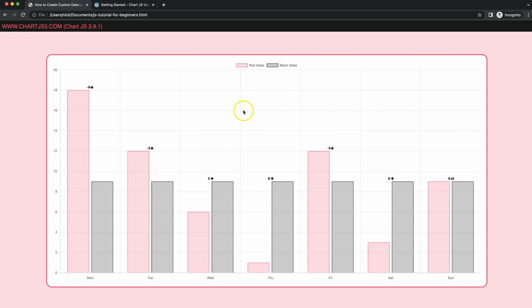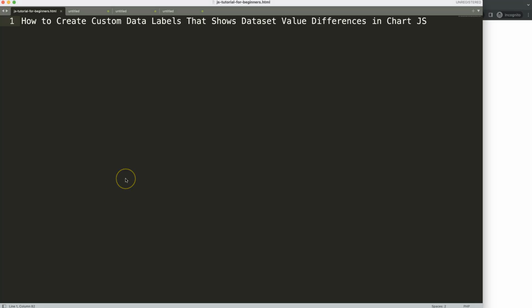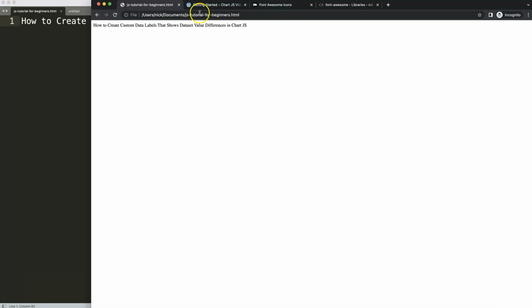So let's start to look at how we can create these custom data labels, compare the values, and put in a FontAwesome icon as well. So let's start to look at how to create custom data labels that show the data value differences in Chart.js.